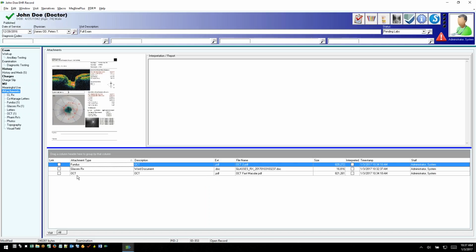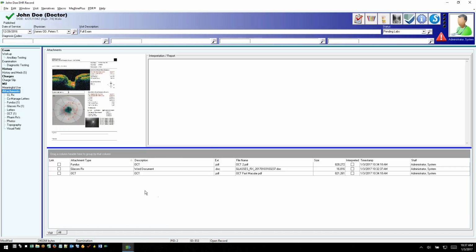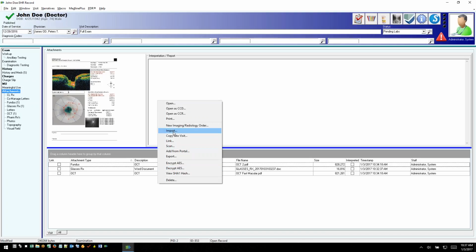When you scan something, it does not automatically assign it to an attachment type unless you are in that attachment type when you scan it. So for example, let's say that I'm in Photos. When I right-click and click Scan, it will assign an attachment type Photos. If I'm in the bold attachments and I do it, it will leave the attachment type blank. Right, another option you have is to import a file. So if you have it on your desktop or on a flash drive, or somebody sent it through an email and you saved it as the attachment onto your desktop or something, you can right-click and you can click Import.